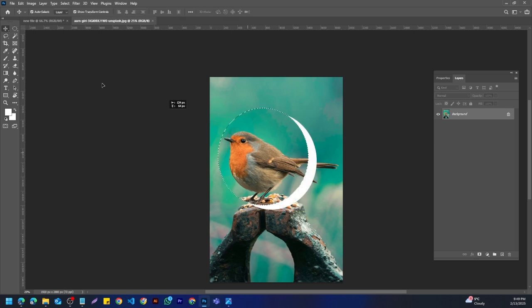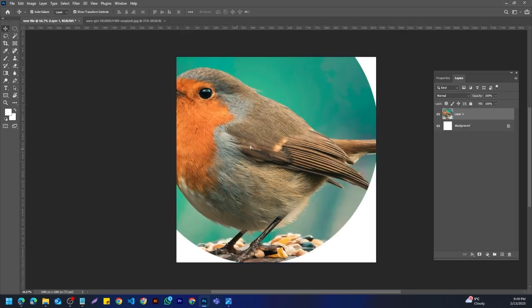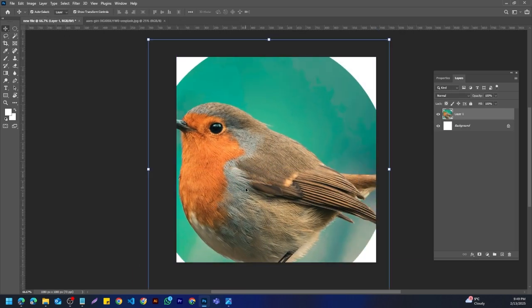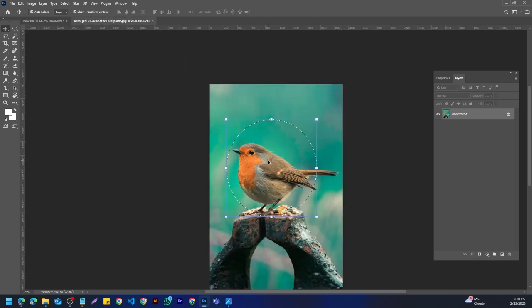Then again, use the move tool and drag and drop. As you can see, it's moved. So yeah, let's move forward to the next tool.